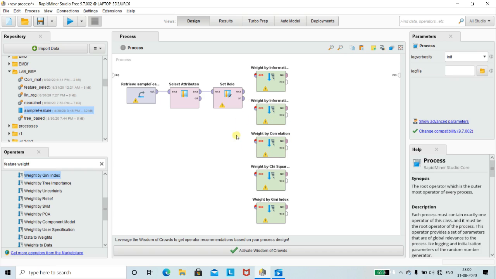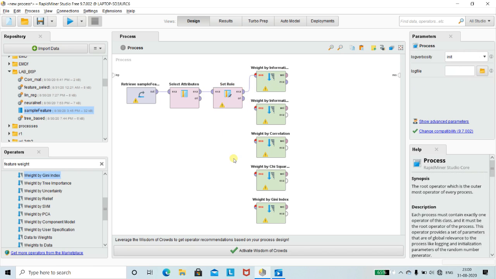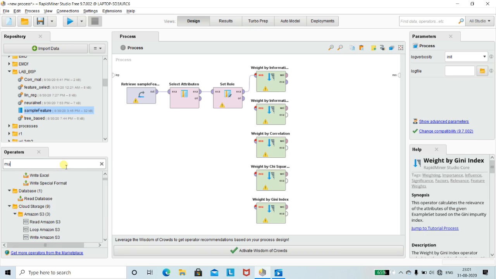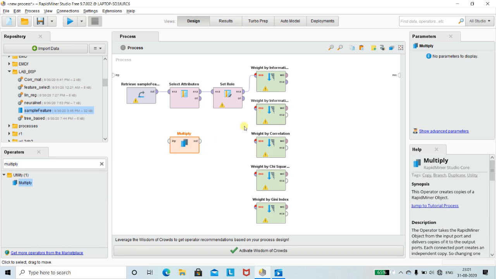So let's come back to our design. Let me connect this with all the weighting methods. Oh, it is not happening. So I think we need a multiplier or an operator that can produce multiple inputs. For that, there is an operator in RapidMiner. I guess it is Multiply. Let me check it first. If you connect with this output, then okay, yes it is.